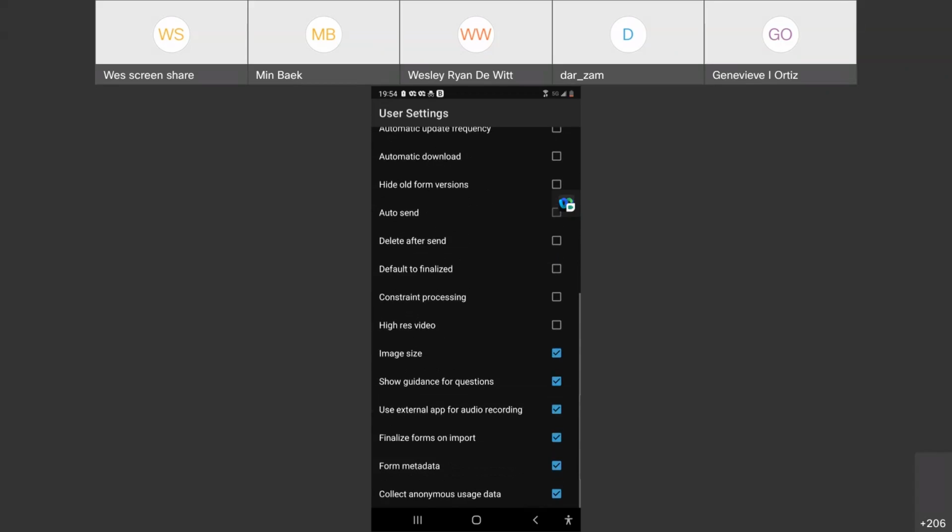High-res video, like I've already said, we want to take that permission away. Image size as well. Show guidance for questions. I think we can potentially let's take all of these out. Unless there's a setting here that you really think your enumerators need access to, we can always come back in and give it back. But for now, let's really restrict the app as much as possible and show you what that's going to look like once we do.